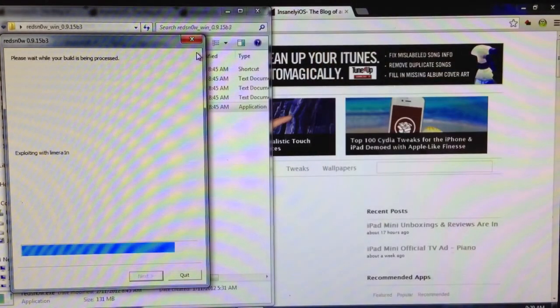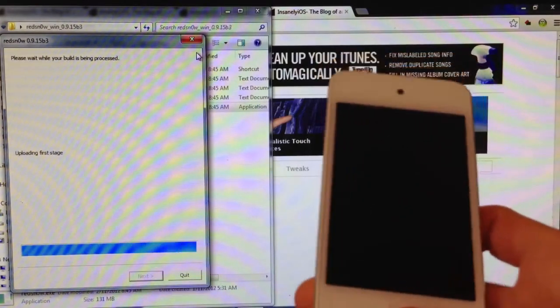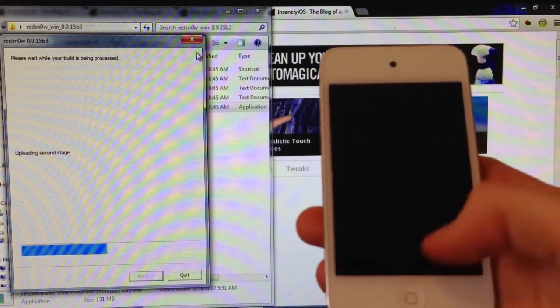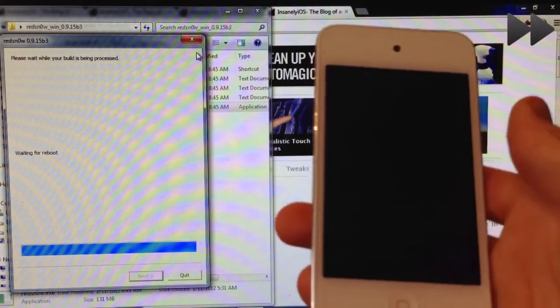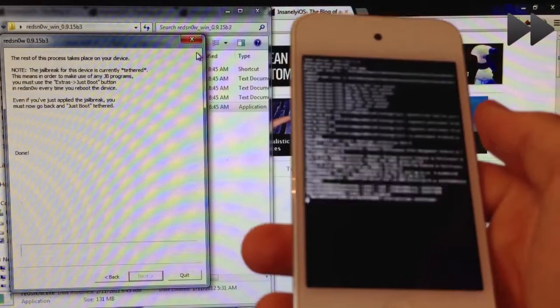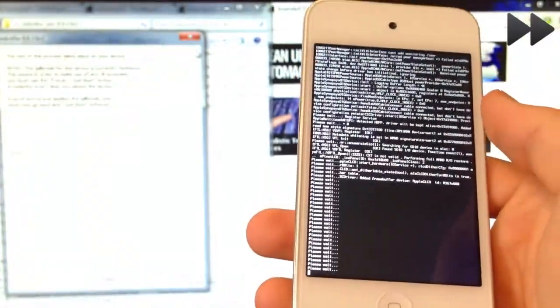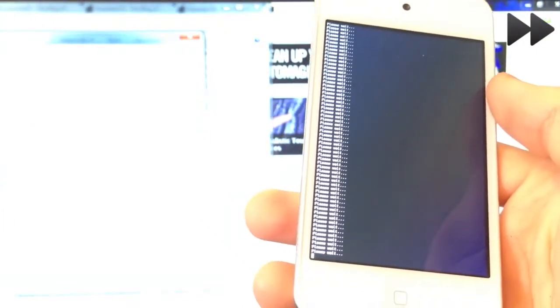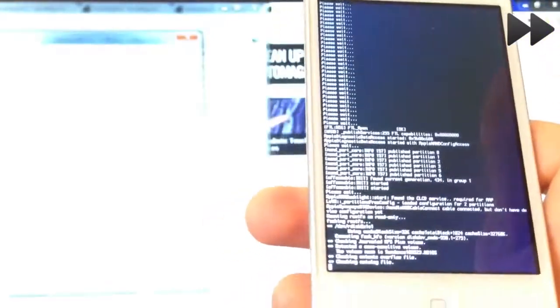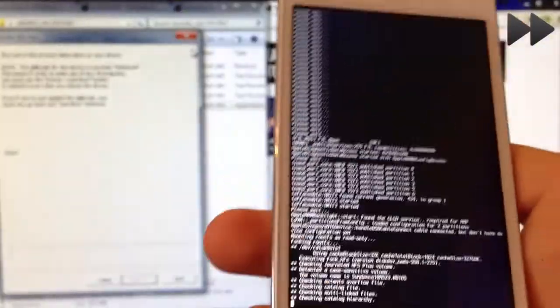It's exploiting with limera1n and it's going through the jailbreaking process. Now this does take quite a while, so I will fast forward through this. And Redsn0w has finished the process on your computer, and the rest will happen on your device. Now just wait a bit longer, and of course remember this does take a lot longer in real life, so you will have to wait a bit. So just sit back and relax until the jailbreaking process is complete.